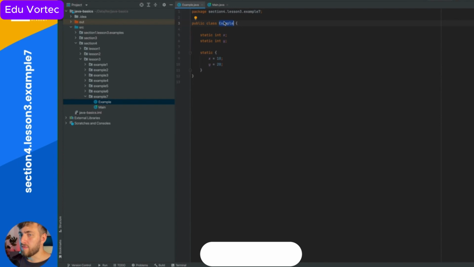In this example, we have a class example with two static variables, x and y. And also we have a static initialization block. The syntax of the static initialization block is pretty straightforward. So you just need to use the word static before the initialization block. So within our static initialization block, we set value 10 to the variable x and value 20 to the variable y. Also, we have a main class with a main method that prints out the x and y to the console.